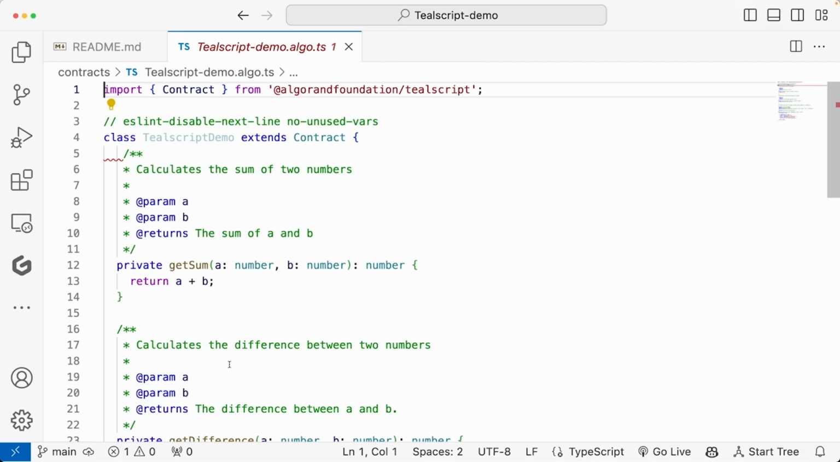To do that, first we need to run a local network on a computer. A local network is basically a private Algorand blockchain that runs on your computer that lets you test your smart contract in a safe and fast manner. So it's not connected to a public network. You don't need to pay real algos to test on here. It's just your own personal local blockchain for you to play around with.